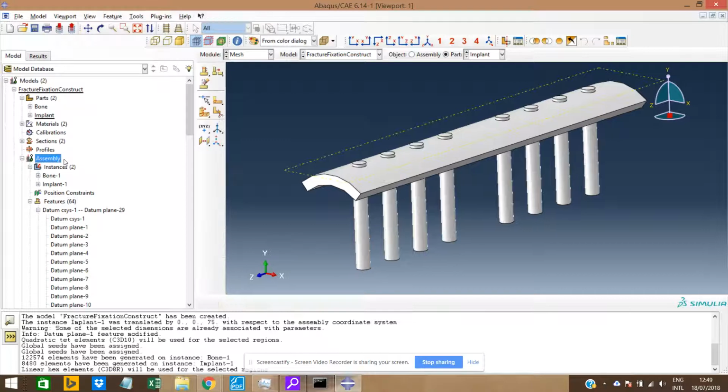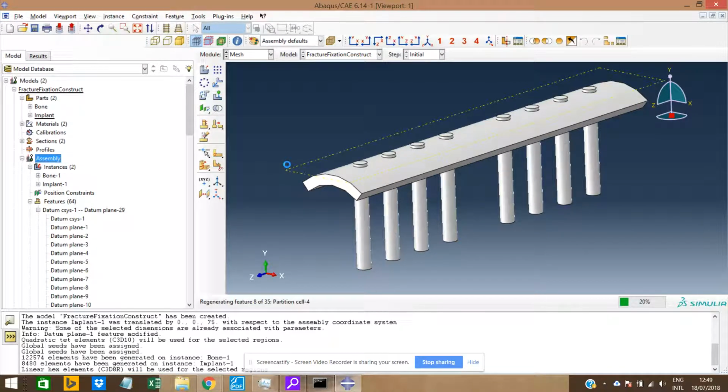Okay, so I go back to my assembly. It's gonna take a while again, trying to recalculate everything, because every time you make a change, it tries to recalculate everything, see if it has to change something.